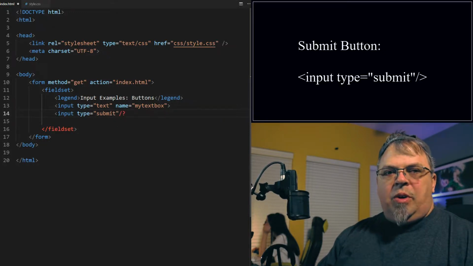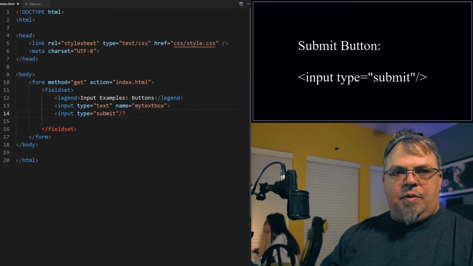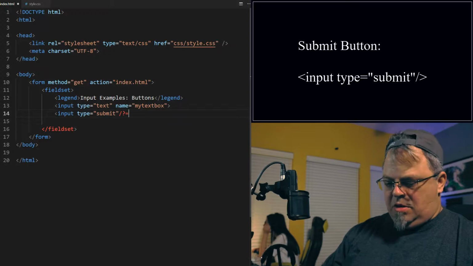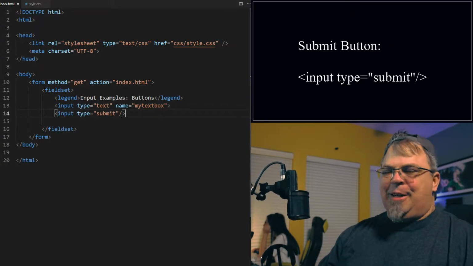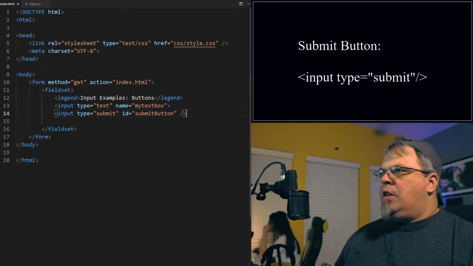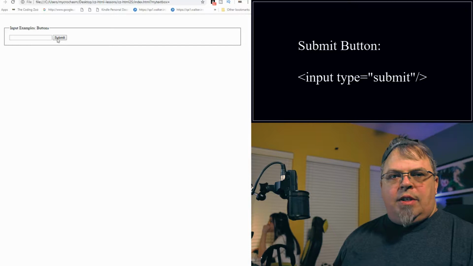So this is the input HTML element usually used inside of a form. It has many different types. I'm using the type submit. Let's fix that typo. Let's get my keyboard straight so I can type. Okay, let's save it. Click refresh. So this is an example of a submit button.